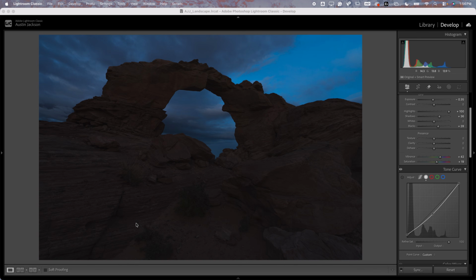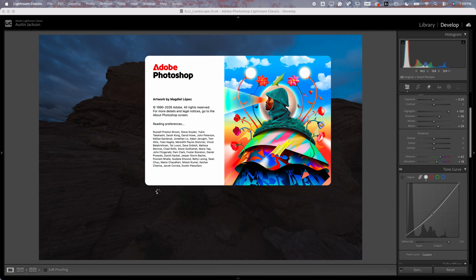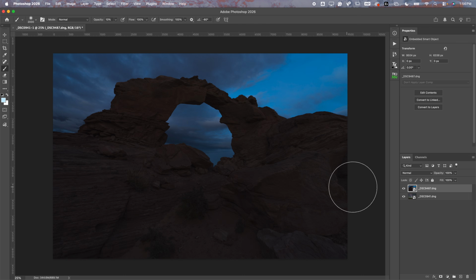Very important that you use smart object layers. That's going to allow you to go back and make some adjustments to the file and still maintain all that great dynamic range. Now once this is open in Photoshop, you're going to make a quick few adjustments here. First of all, make sure your foreground layer is on the top. If it's on the bottom, just click and drag it just like that.